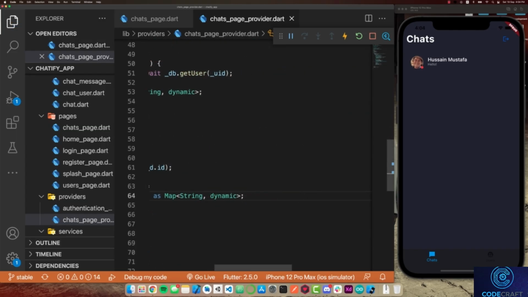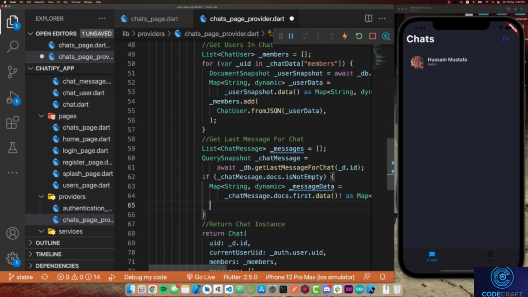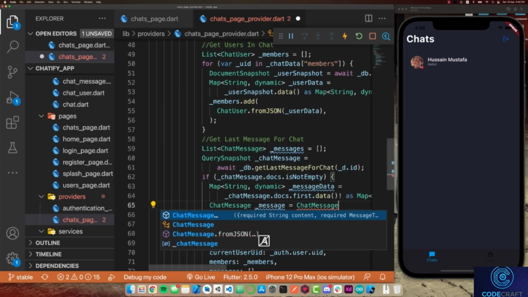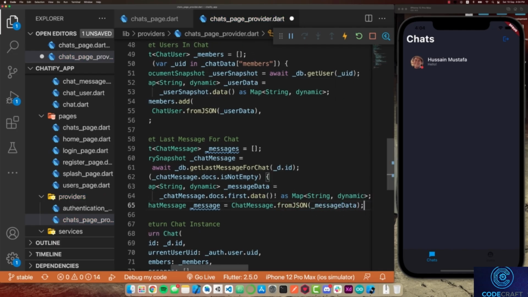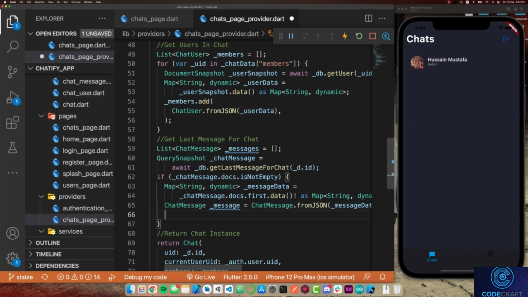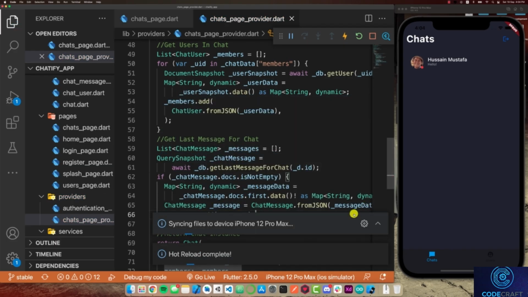Now that we have access to the message data, we need to do the final thing, which is that we need to create the message object. So I'm going to say ChatMessage is the message object. I'm going to call it _message, and I'll set that equal to ChatMessage.fromJSON, and to the fromJSON factory method, I'm going to pass in the _messageData variable, and then add a semicolon here and do Command-S. And then the final thing I'm going to do is I'll say messages.add, and I'm going to add to it the _message and add a semicolon here and do Command-S.